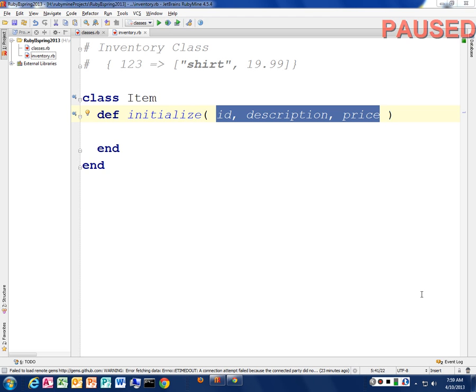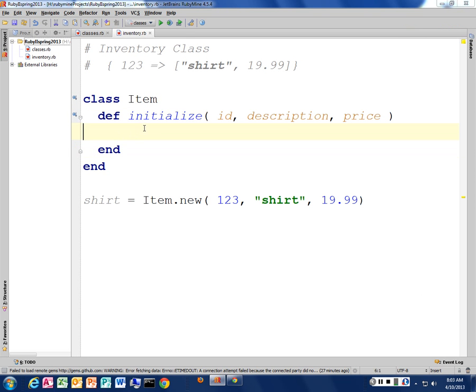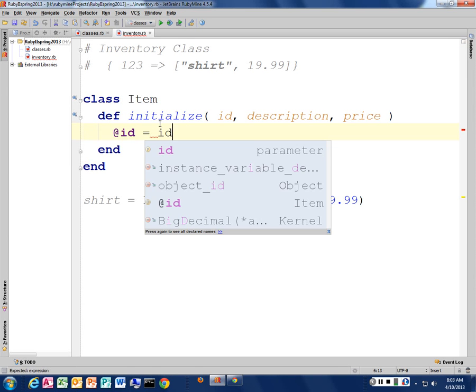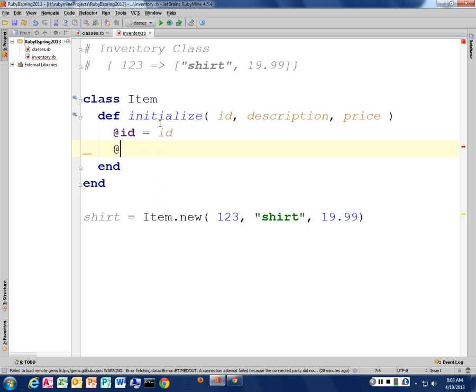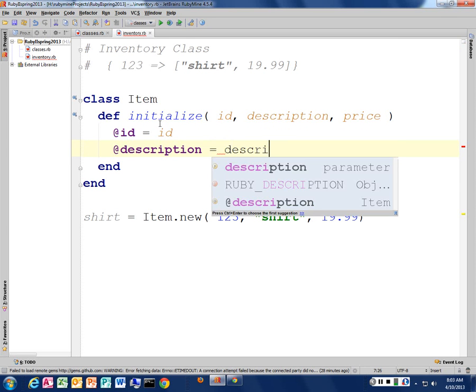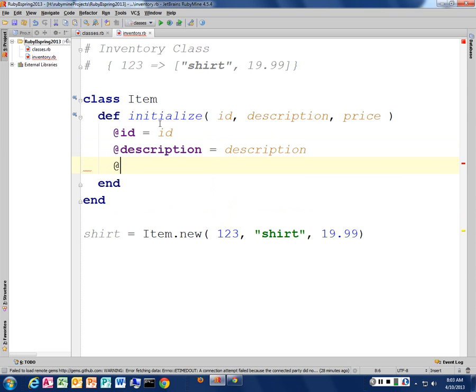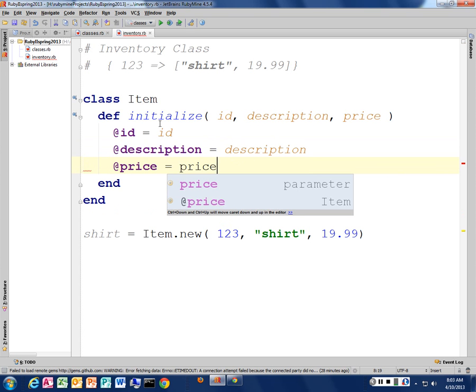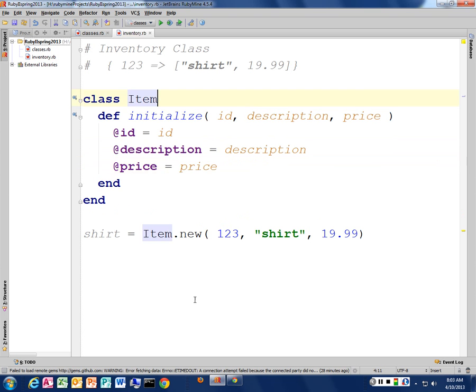All right, so really this is just a matter of having 3 assignment statements. So I'm going to call them the same as what's being passed in because it's a good variable name. So my instance variable ID, I'm going to assign to the value that gets passed in. My instance variable description is going to have description. And my instance variable price is going to have my price. So that's it. All right?